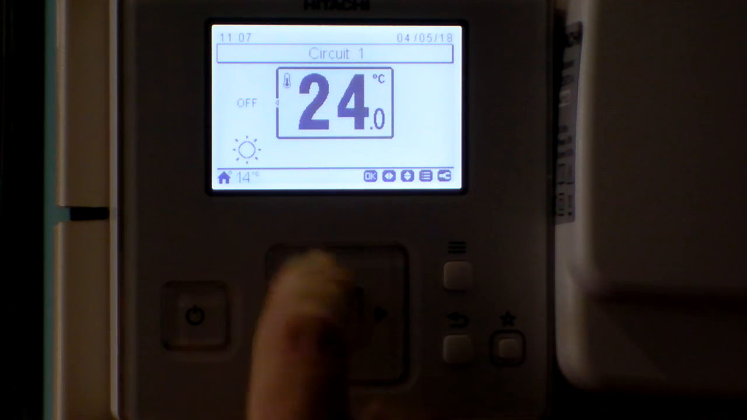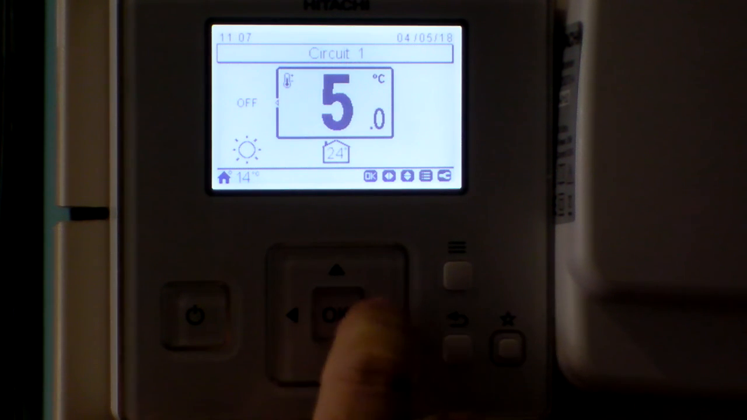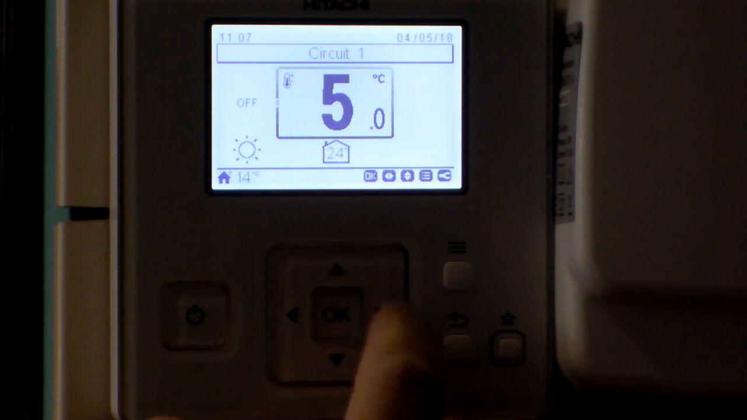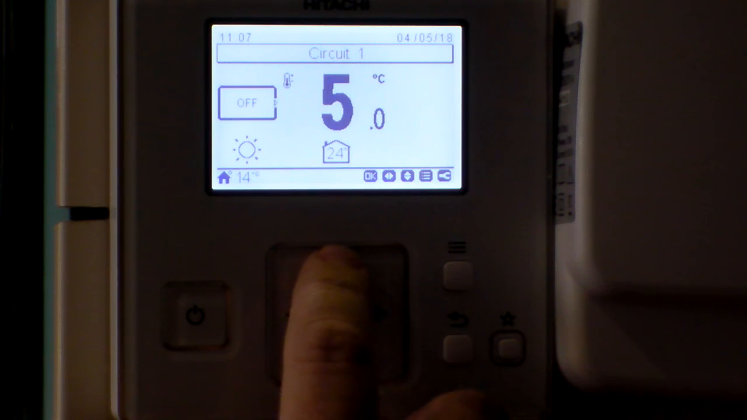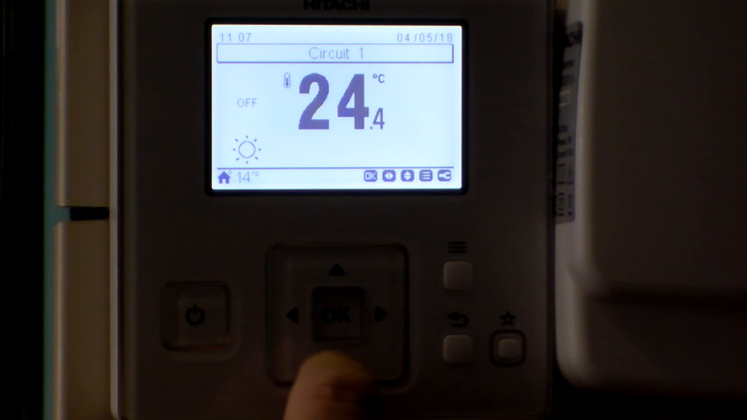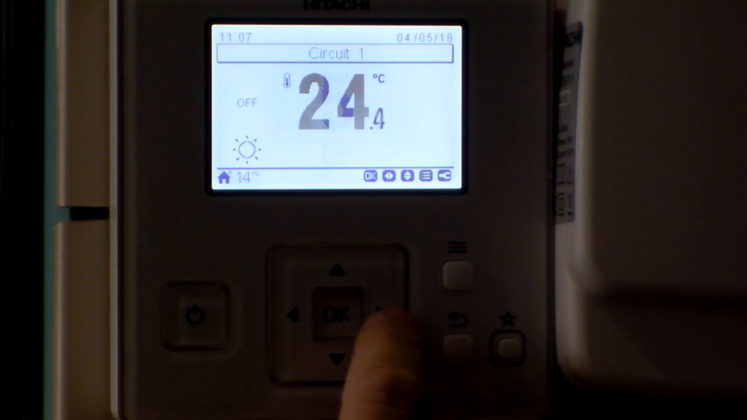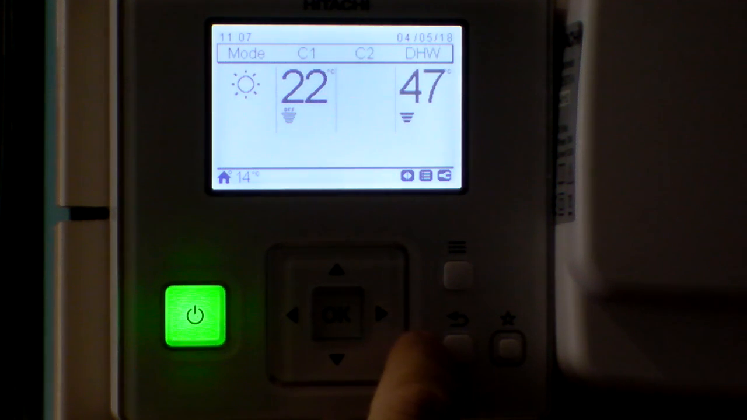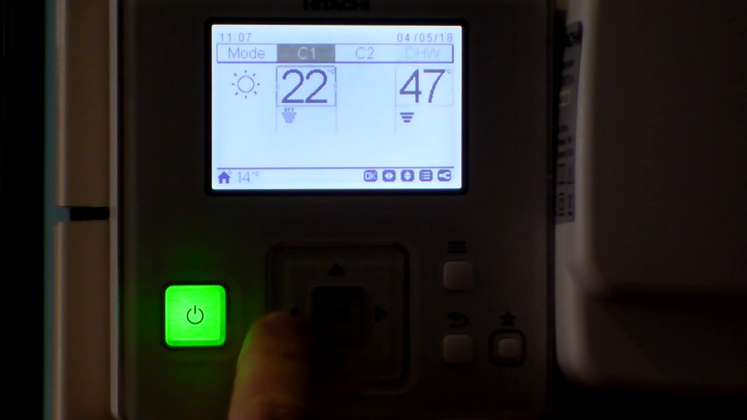If you did have demand, then you can change this manually to whatever temperature you require. And once you're happy, you can go back to your main controller, which will indicate whether you're in heating mode or hot water mode. That's a quick demonstration of the Hitachi Yutaki main controller.